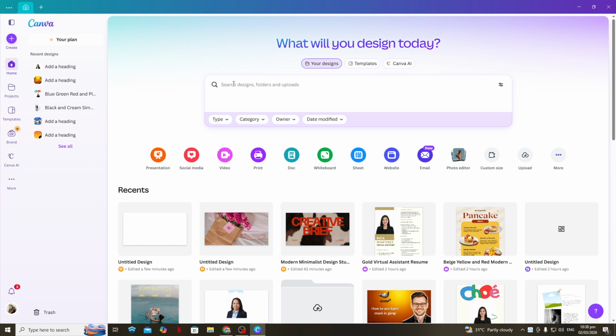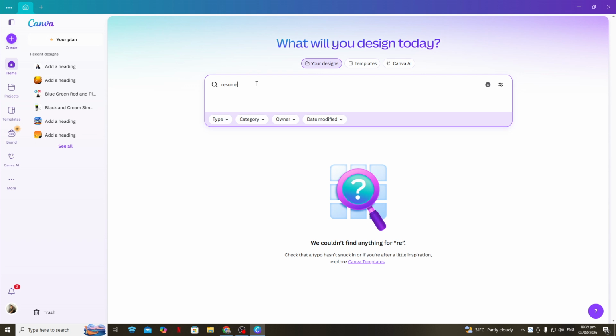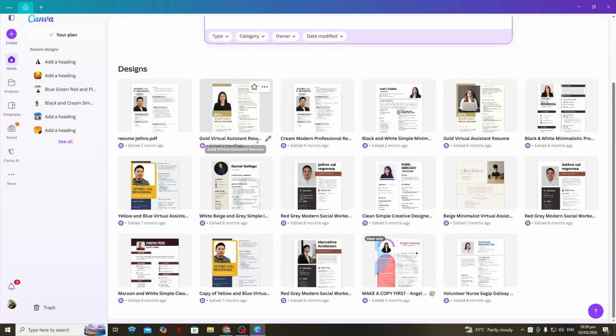Once you're on the Canva homepage, go to the search bar at the top and type in resume. Hit enter, and you'll see a large collection of resume templates appear. These templates are a great starting point because they're already designed with good layout and spacing in mind.